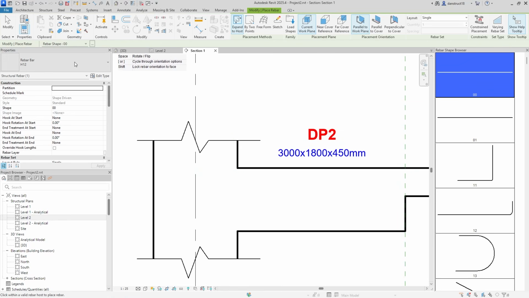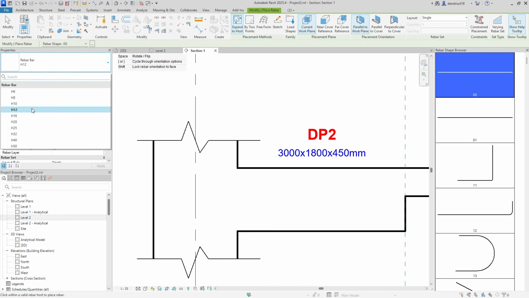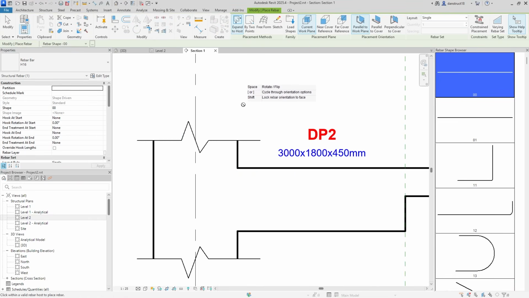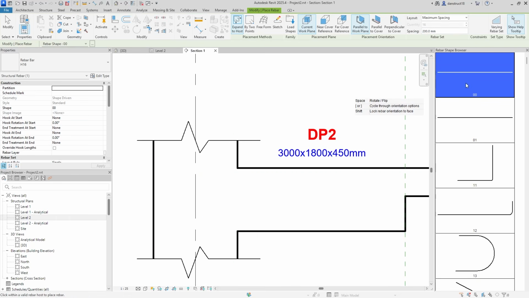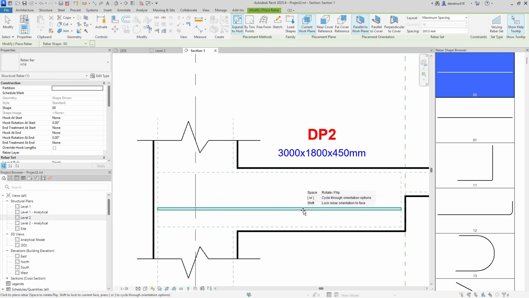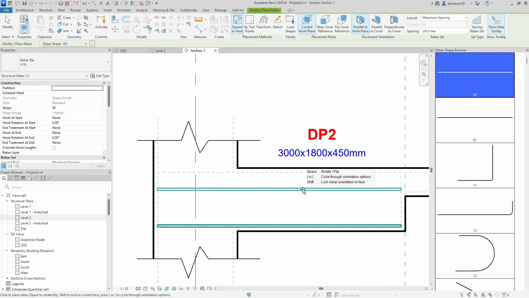Now I'm just going to use here, let's use H16 for this. And I'm going to change the layout here to maximum spacing. I'll set it here to 200. I'll click on apply. There we go. And I'll come inside here. I'll make sure it's set here to 00. By the way, if your Shape Rebar browser is not open, just make sure you click on this button to open it up. I'll go over here and click to place the reinforcements.